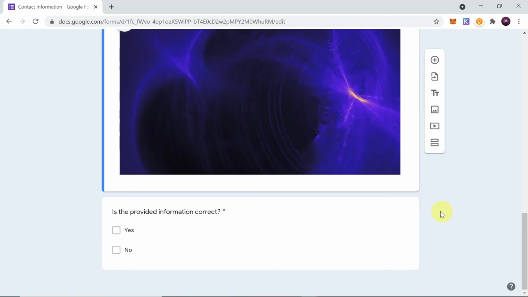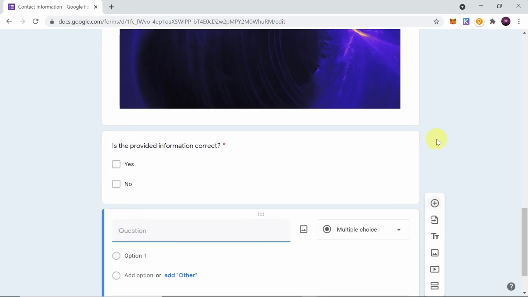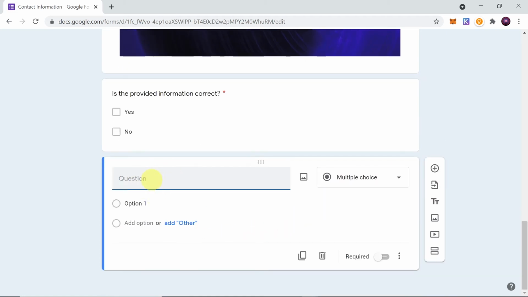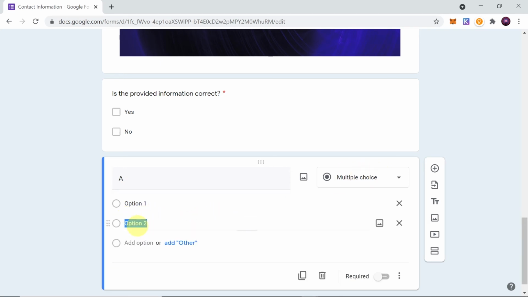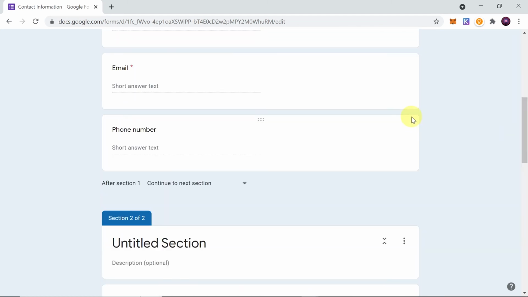And if you would like to add more questions, as you can see over here, you would have to click on this plus over here. And once I click plus, the new question was added. I'm just going to write A. I'm just going to choose multiple choice, and then we can add option 1, option 2, option 3, or however many options you want. So that's how you can create your own Google form.